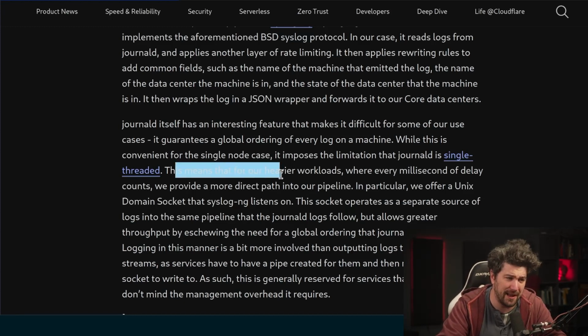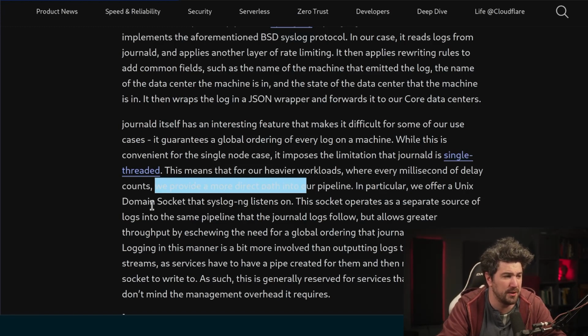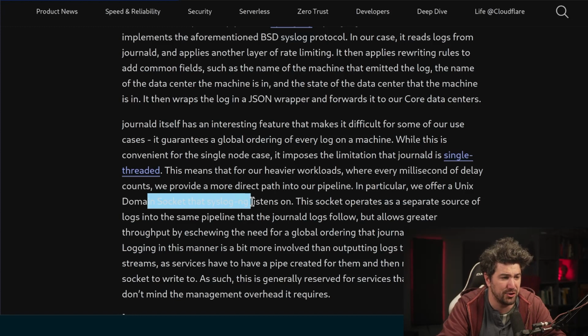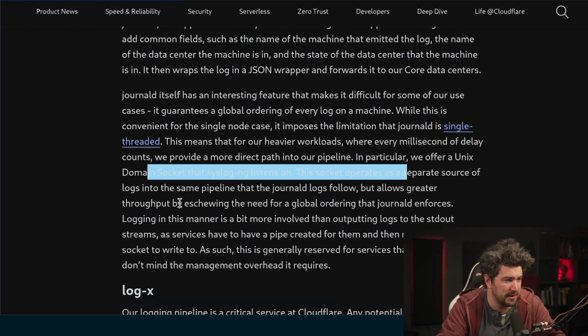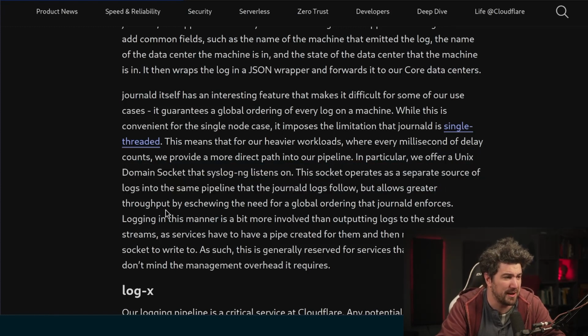This means that for our heavier workloads, where every millisecond of delay counts, we provide a more direct path to our pipeline. In particular, we offer a Unix domain socket that syslog-ng listens on. This socket operates as a separate source of logs into the same pipeline that the journald logs go to. This sounds complicated. Don't do this. But it allows for greater throughput by removing the need for the global ordering that journald enforces.